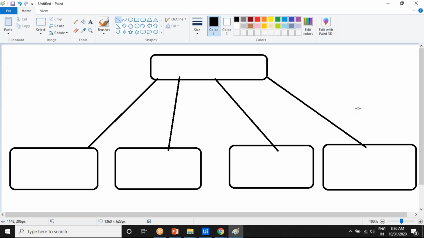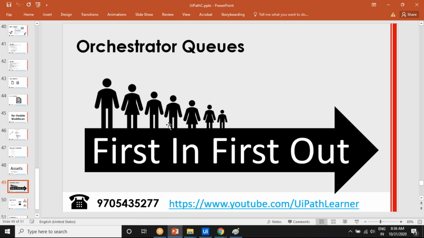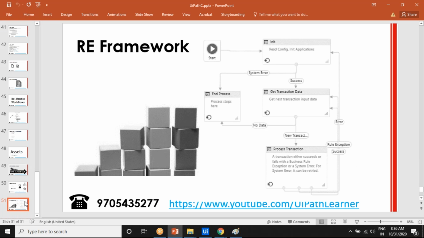So you have a queue, and the patients are waiting in the queue. I'm just telling the generic scenario. Not patients, maybe patient records. Okay, so that is the queue mechanism.